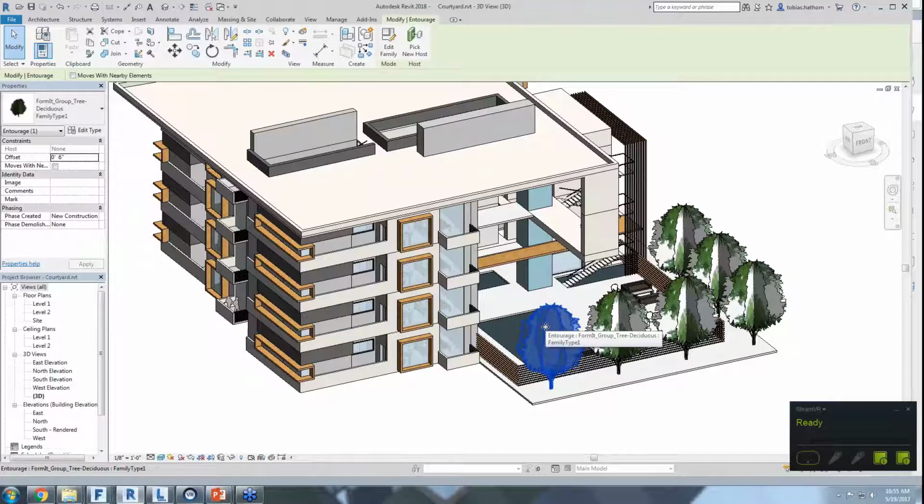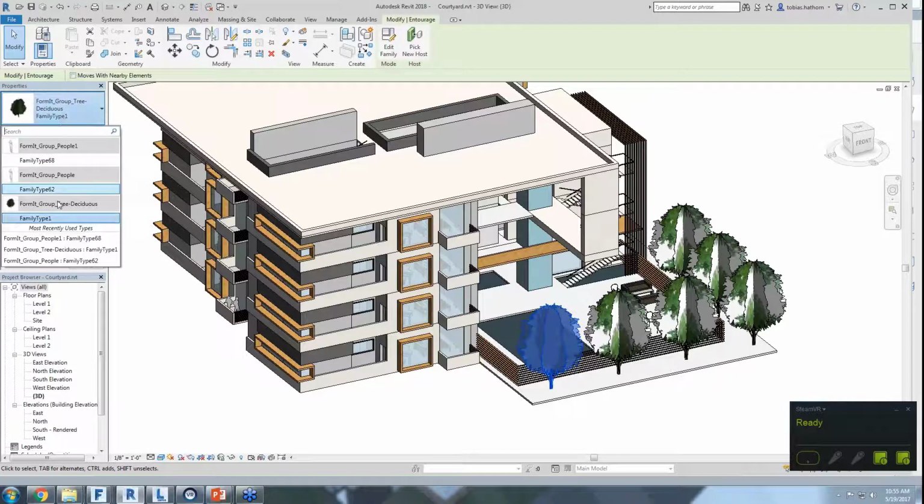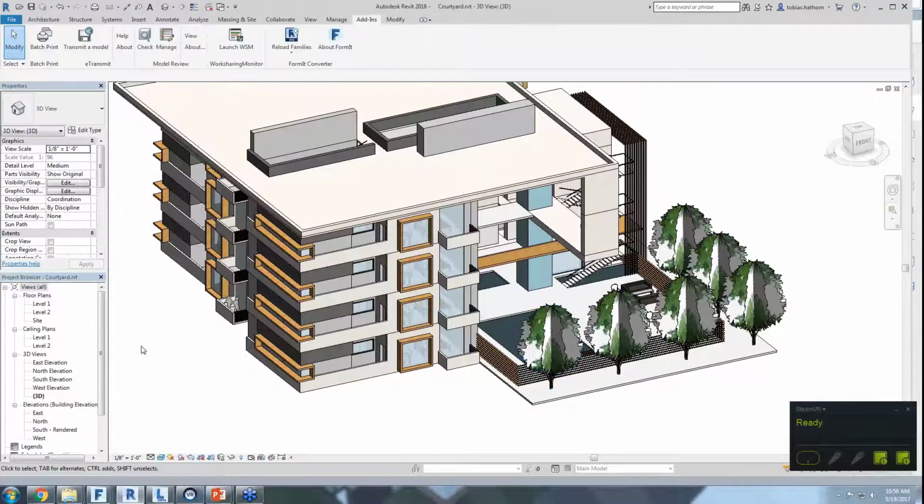If I select it, you can see in the type drop-down, the type selector over here, it's the FormIt group tree and its category is Entourage. I cannot swap this out for an RPC tree because they are of the category planting, which is different than Entourage. So a little irritating, but it's an easy fix.